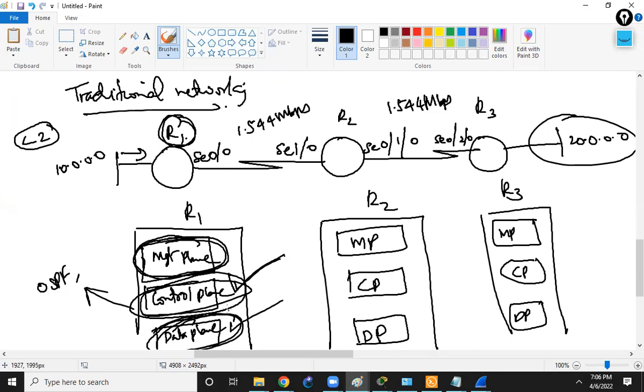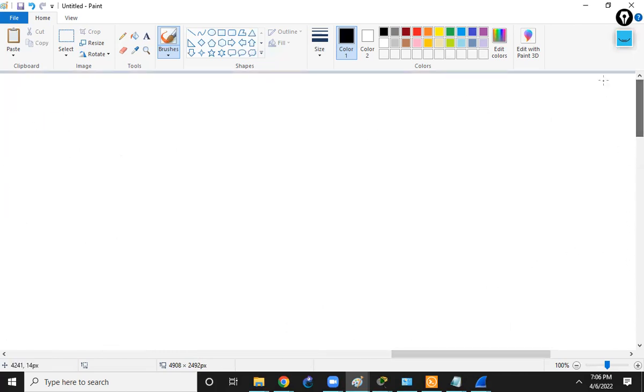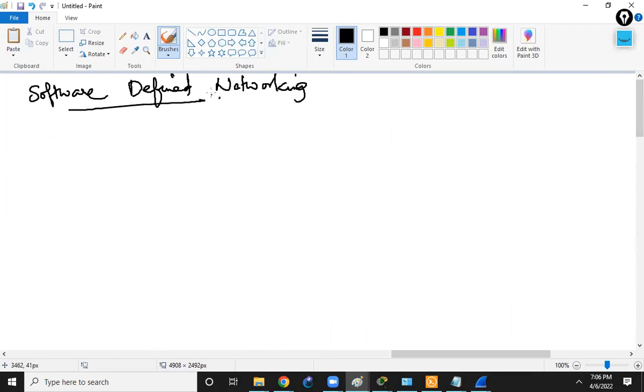Getting it? So this is the traditional networking, and in the traditional networking you will have to go to each and every router and do the configurations. Now we have come up with something called SDN, software defined networking. In SDN, or software defined networking, let me tell you.